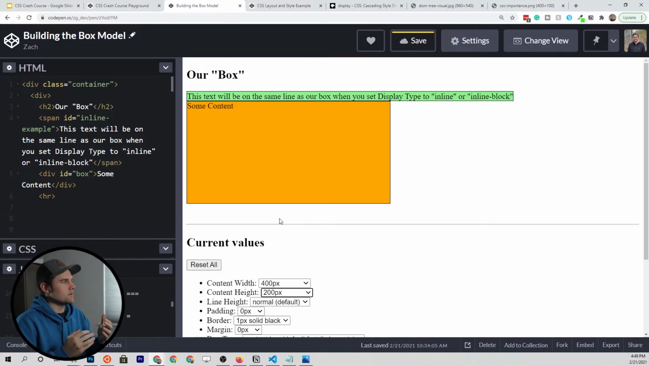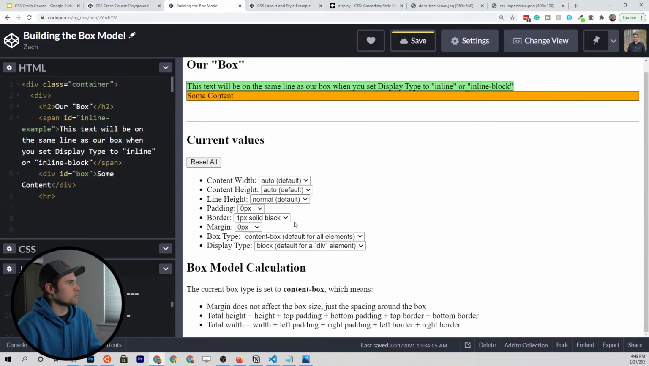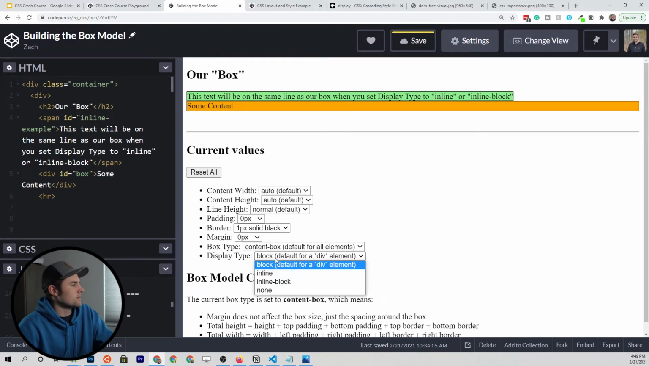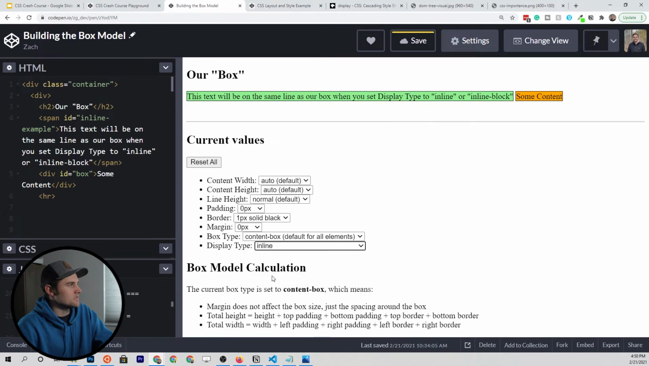So what happens if I were to do the same thing with an inline element? Let's go ahead and see. I'm going to reset all of the properties, so we're going back to the beginning. And now I'm going to come down here and set our div to be a display type of inline. And you can see when I click that, it comes up onto the previous line because inline elements actually can share space. They don't break to a new line by default.